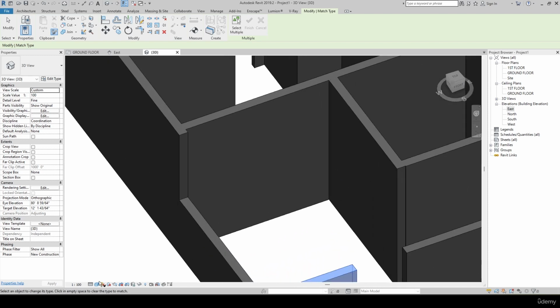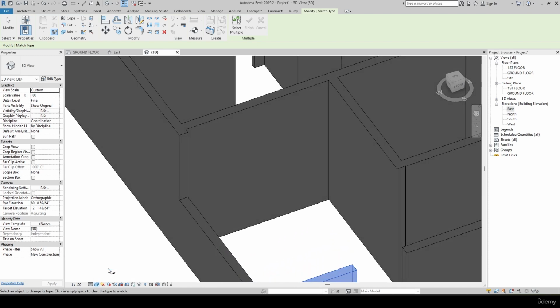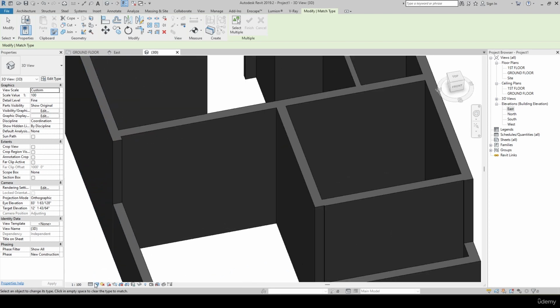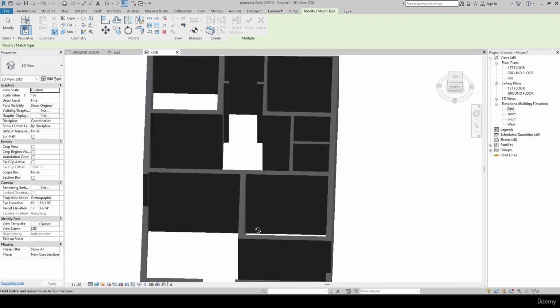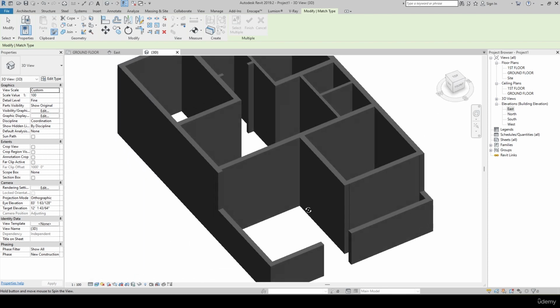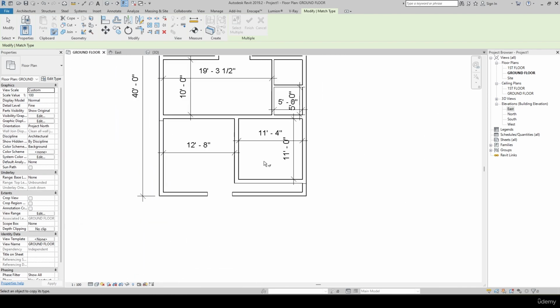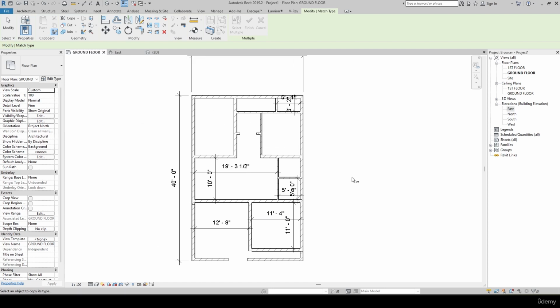Okay, so then again I'll go to the consistent colors, or maybe I'll go to the realistic. Okay, it's fine. Now I'll go to the fine. So you have almost the model ready right now. Okay, now again I'll go to the floor plan in the ground floor.